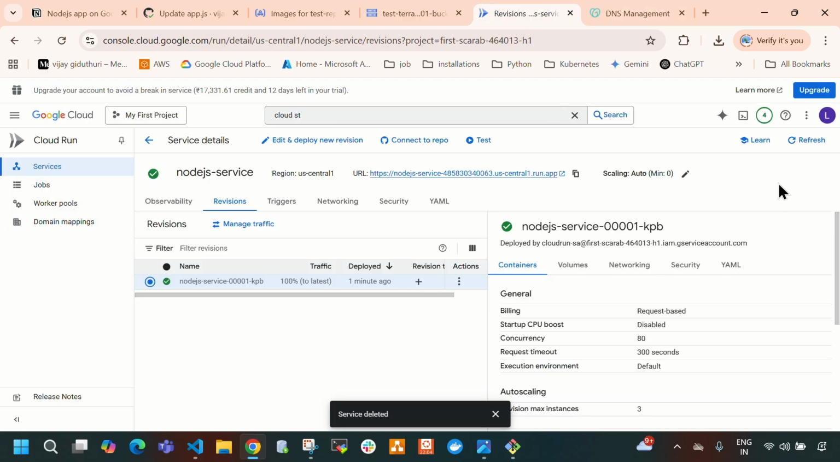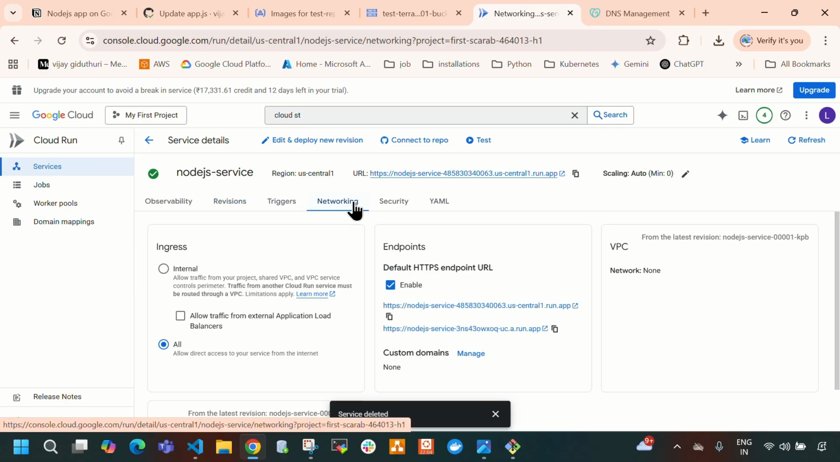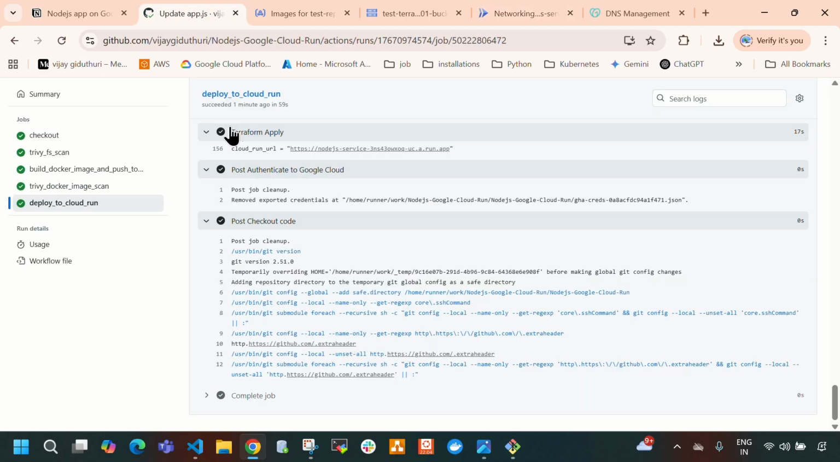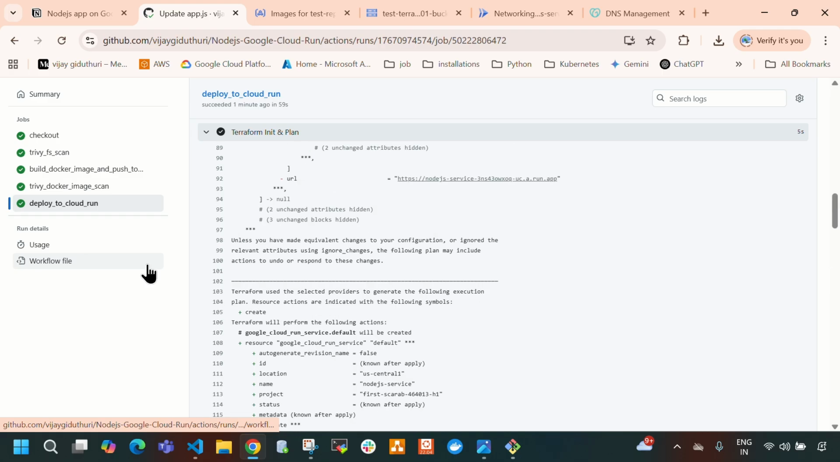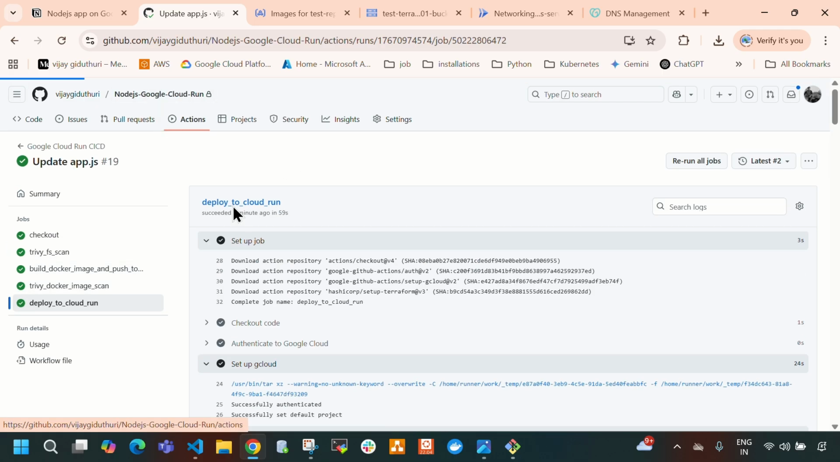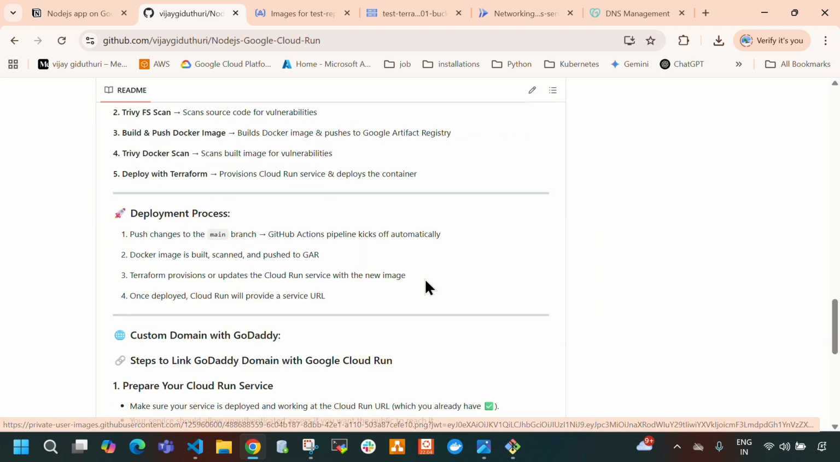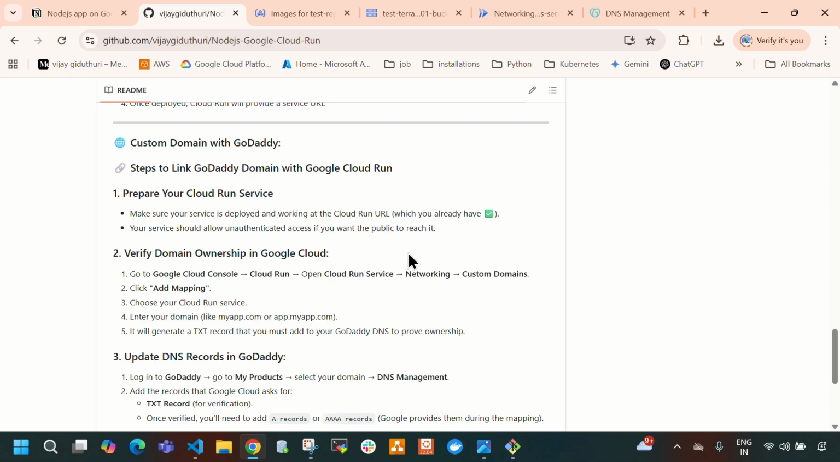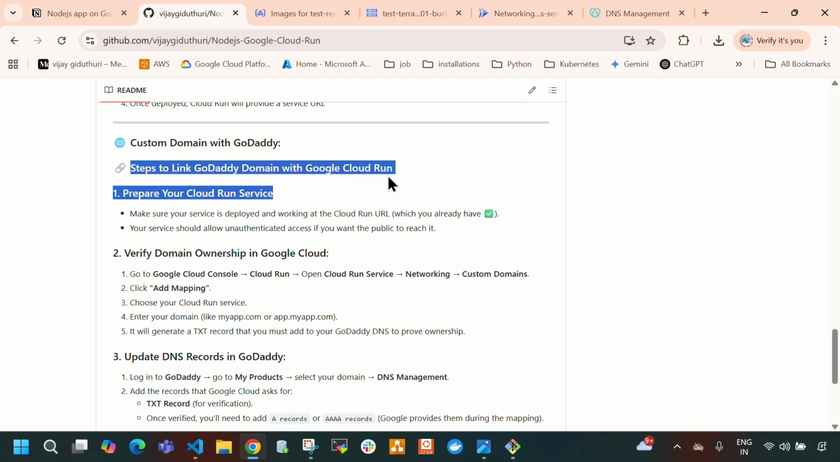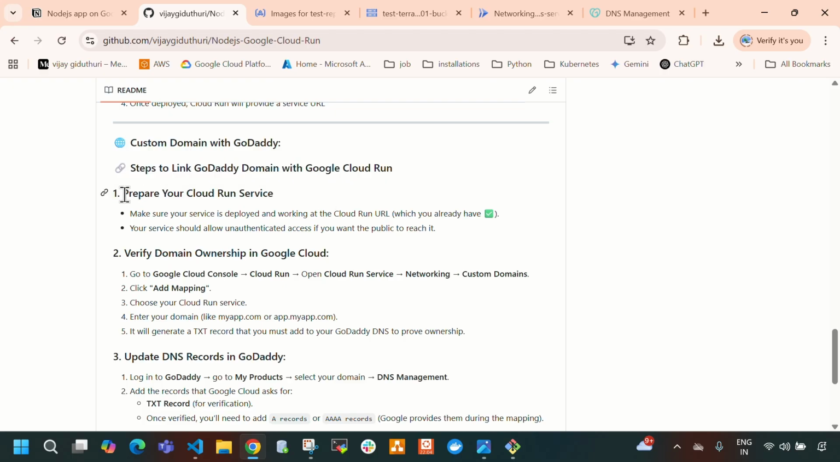Now let's select networking. From here just follow the steps, guys. I've already written everything in a readme file, so let me show you that readme file. Let's follow all the steps so you will have a better idea. Here you can see custom domain with GoDaddy: steps to link a GoDaddy domain with Google Cloud Run. This is the first step we need to do: prepare your Cloud Run service.